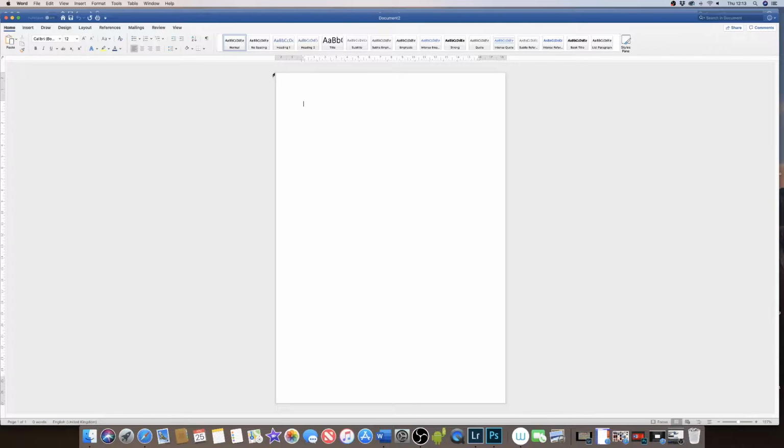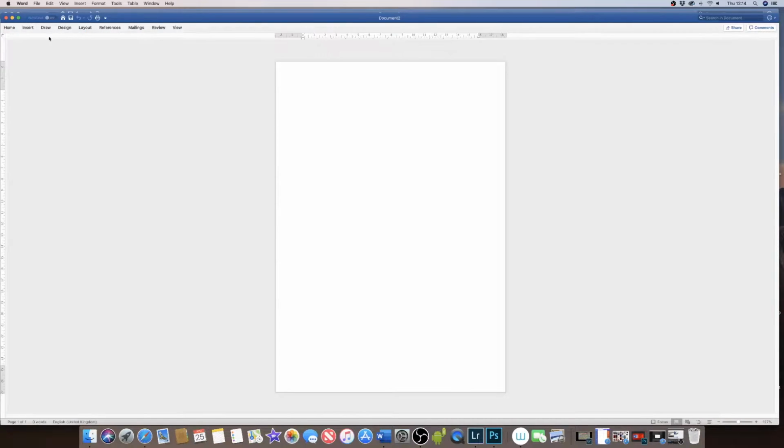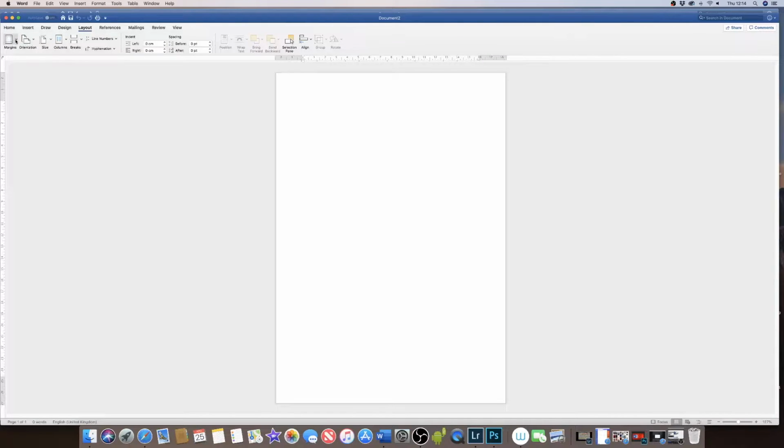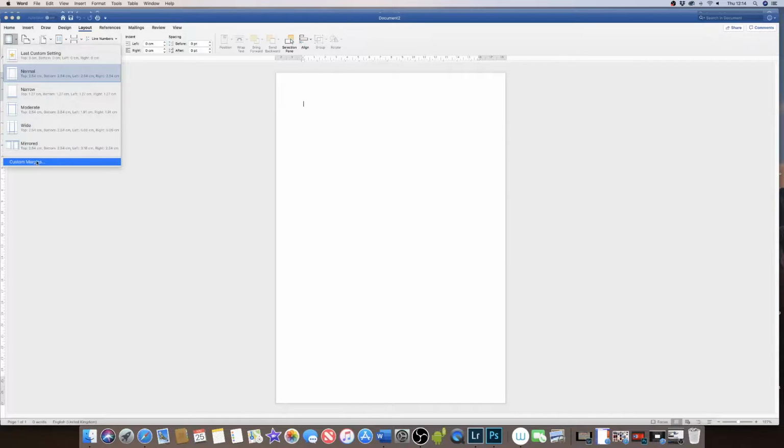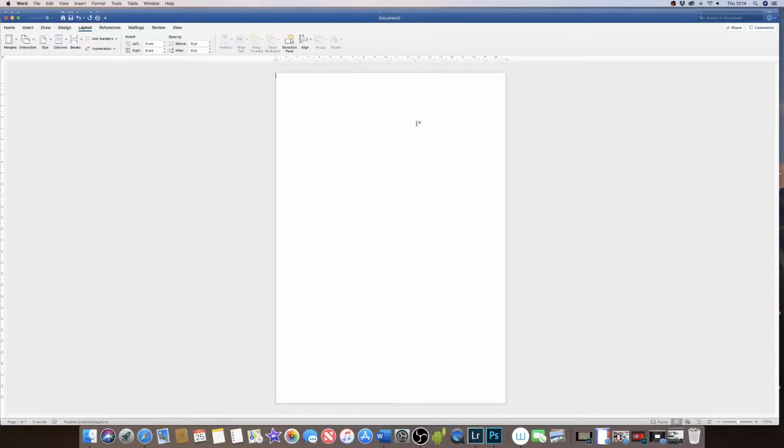And what we need to do is get rid of all of the margins. So we should go up to Layout, to Margins, Custom Margins, and then we shall go into each box and simply enter 0 and press OK, and just ignore that box.